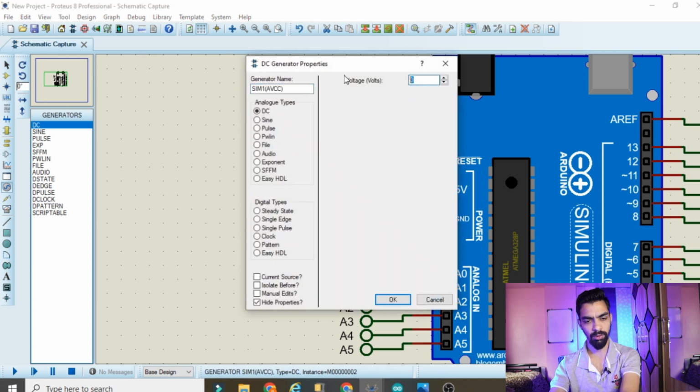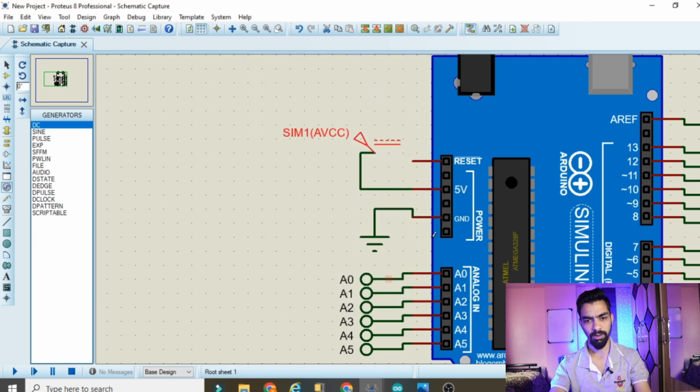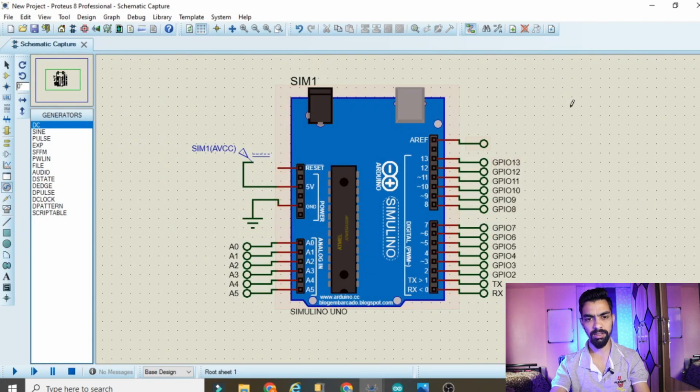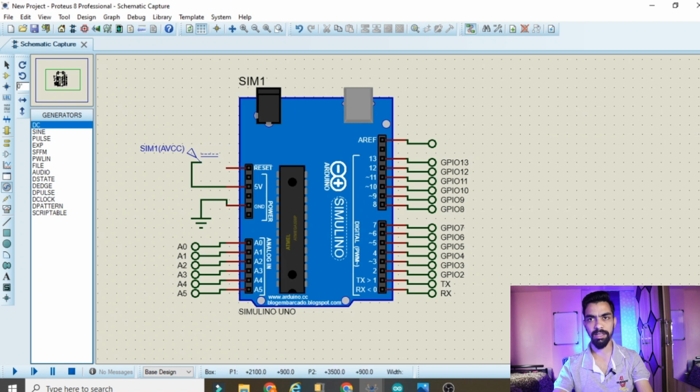Double click here and give your voltage 5. So in this way we complete the Arduino part. Now we will connect the LCD with the Arduino. So how to connect the LCD with the Arduino?